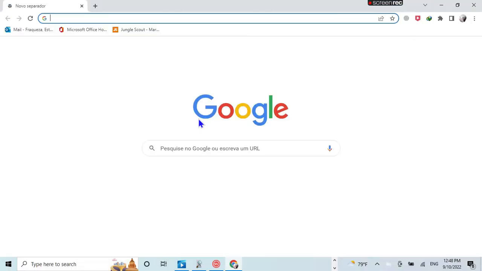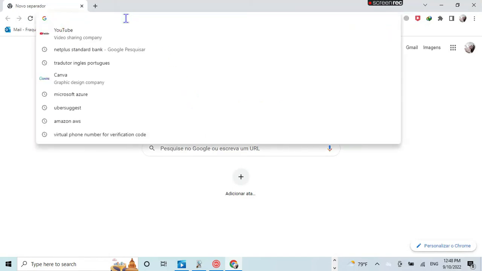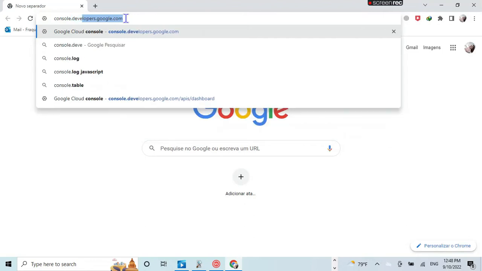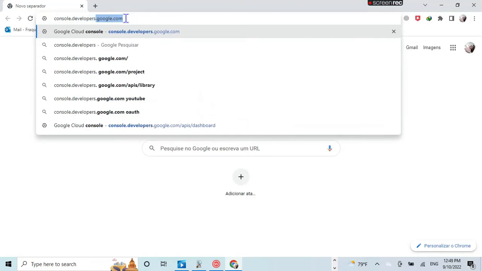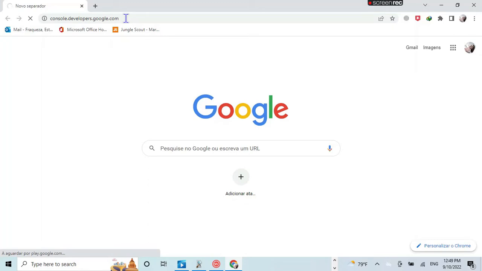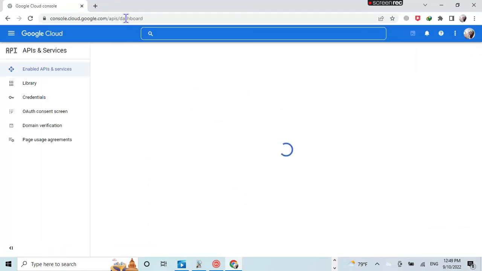So let us create our Blogger OAuth API key. To start the creation of the Google API or the Blogger OAuth API key, what I do is go to Google and write developers.google.com. After that, I press enter and Google will take me to a new page, which is this page that you are seeing here now.